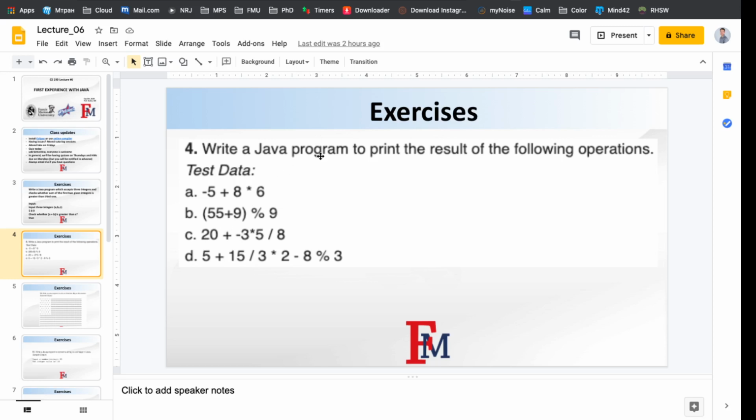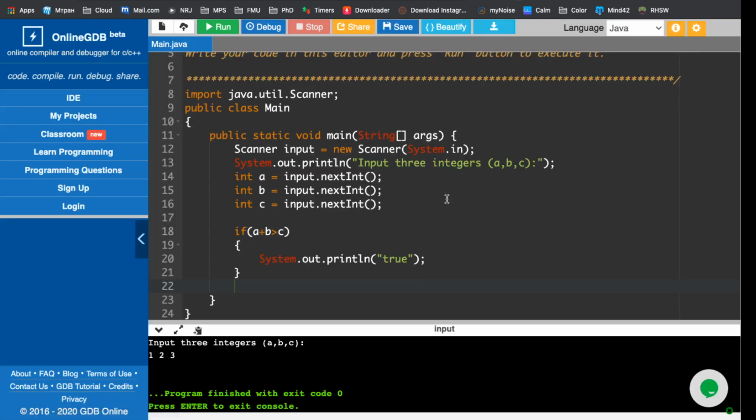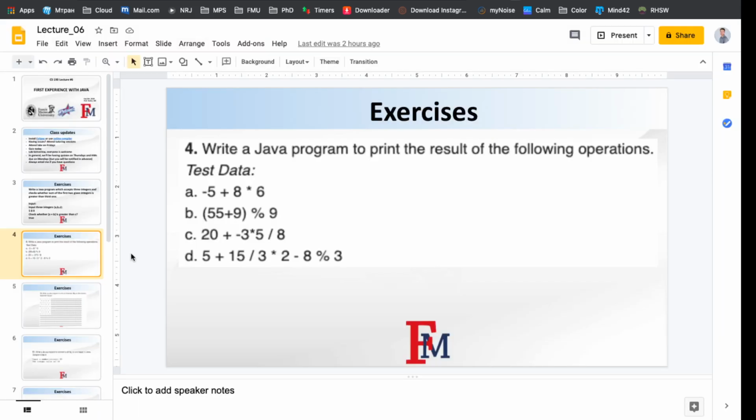The first exercise, write a Java program to print out the results of the following operations. Okay, -5 plus 8 times 6. So I want you to put this mathematical expression in Java, okay, and print out the final result of that formula. So for example, -5 plus 8 times 6. So 8 times 6 is 48, right? -5, 43. Don't just say system.out.println 43. Okay. So this will not be accepted. This will not be accepted. You need to actually put this formula inside Java.